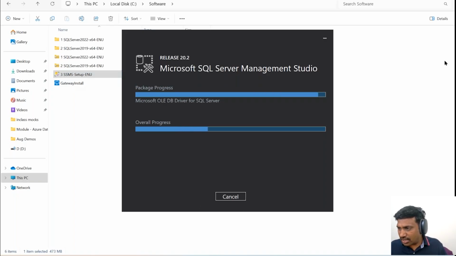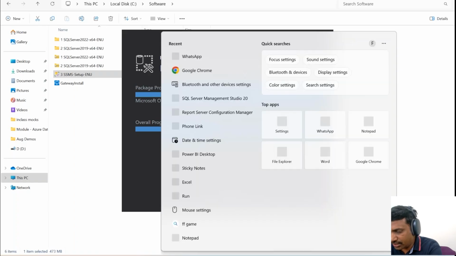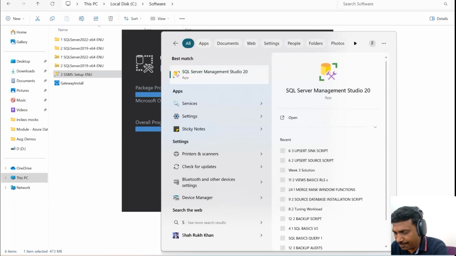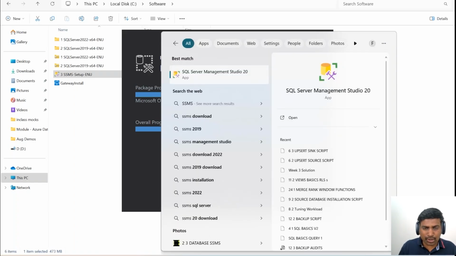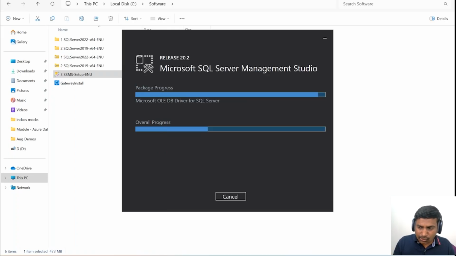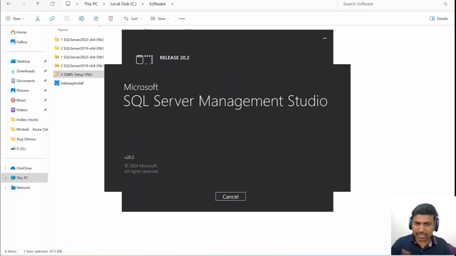After you do the installation, search, type SSMS. I'm showing you how to verify the installations. Click on SSMS, this one, SQL Server Management Studio. See, tool installation SSMS, single step. Double click, start installation. Done.